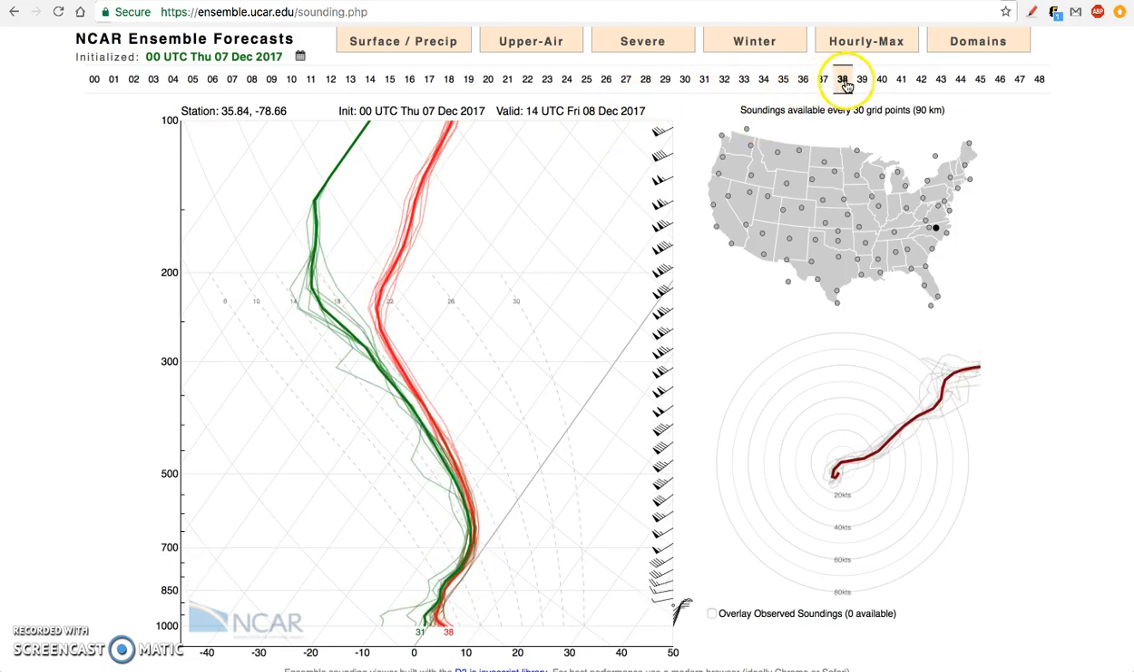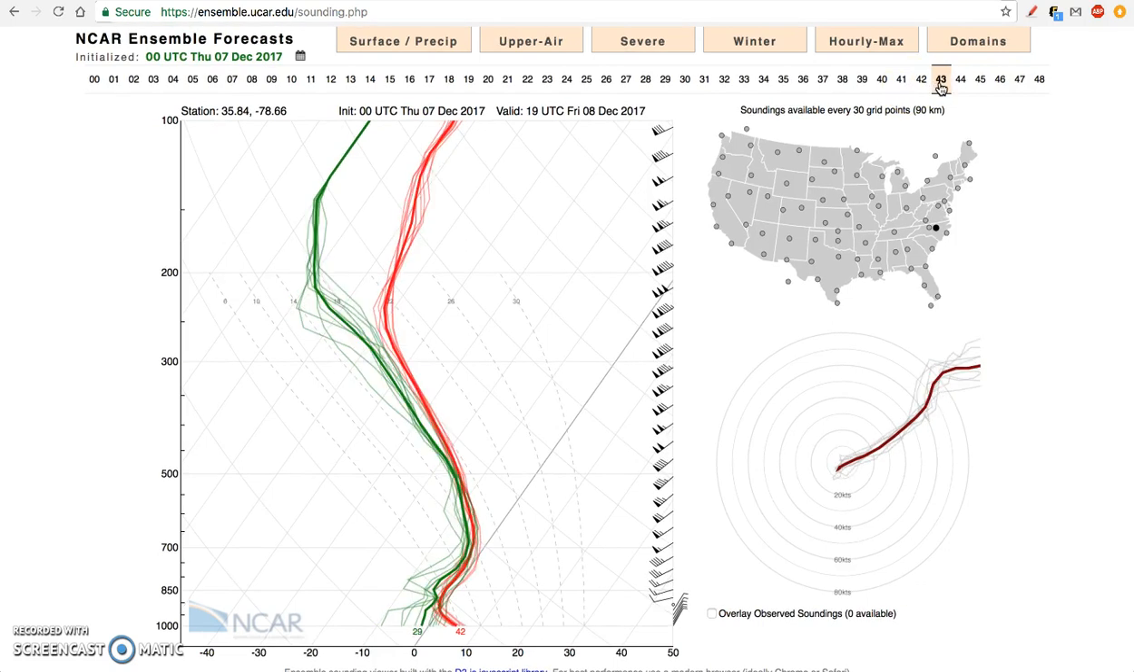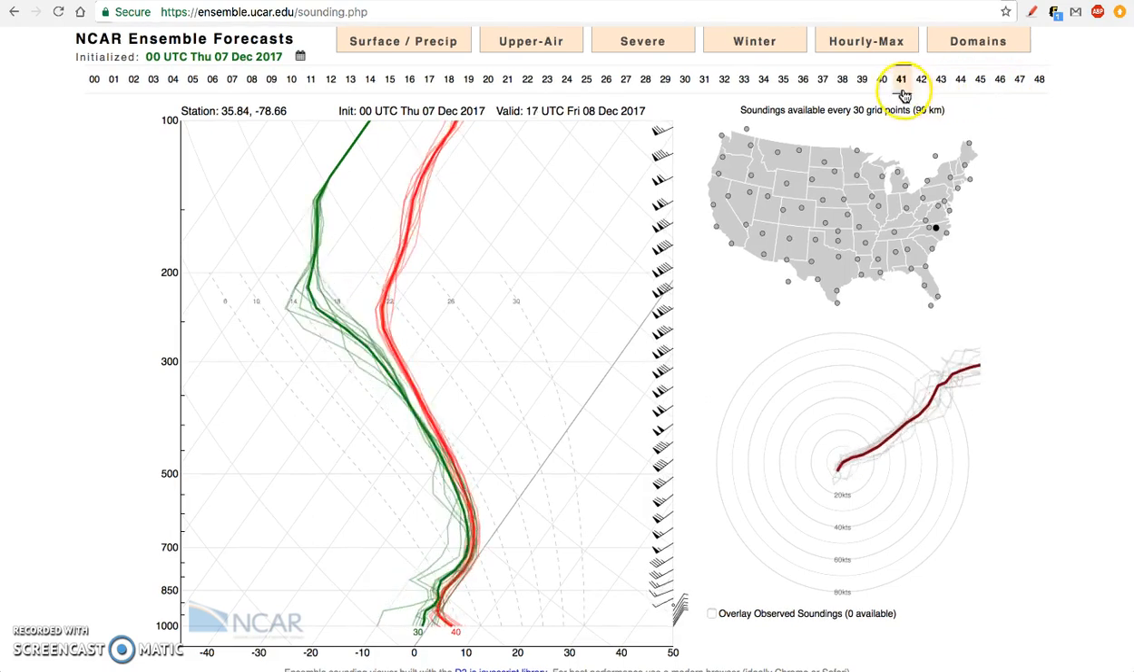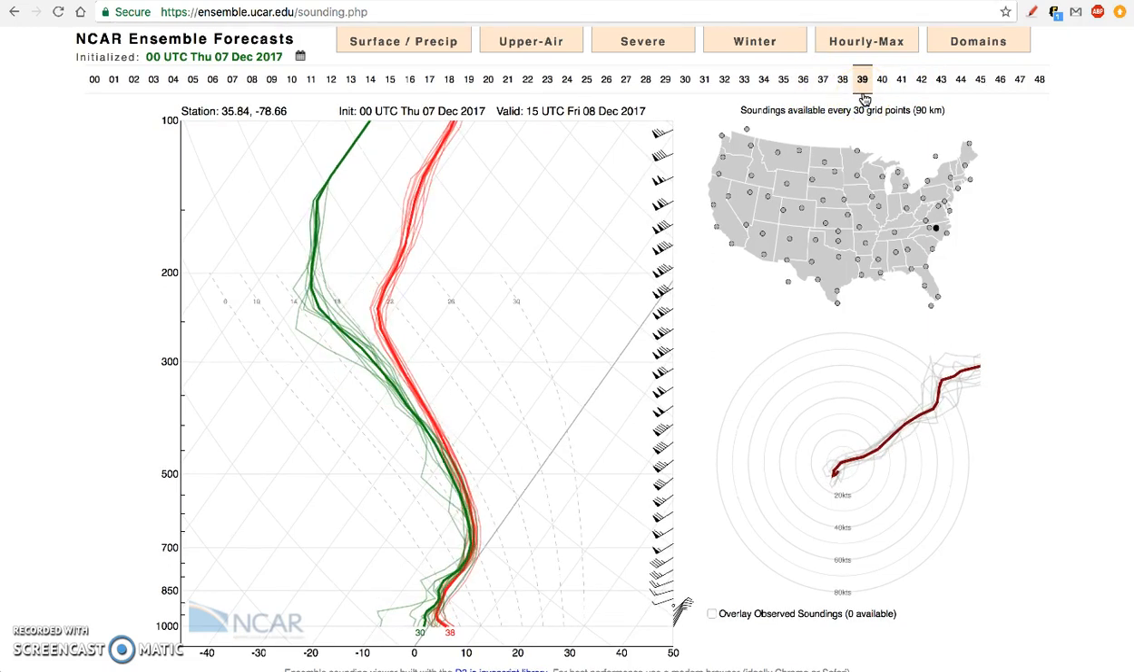But if we go forward here, you can see those lines are kept below freezing, with the exception of maybe just a few of the ensemble members, a few models thinking maybe it could get above freezing. But what that means, basically, if I toggle between these hours, is that the environment is set up to where snow could fall. It's just a matter of, will it melt before it gets to the ground?